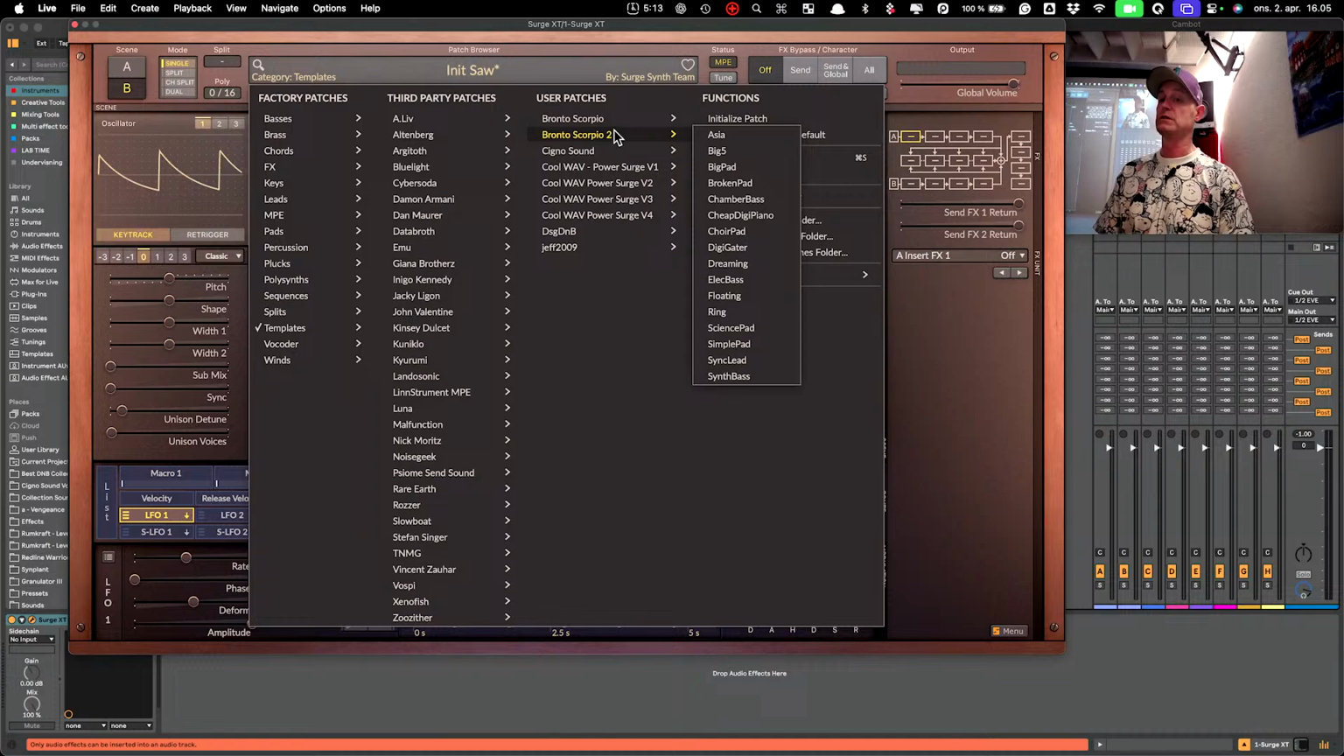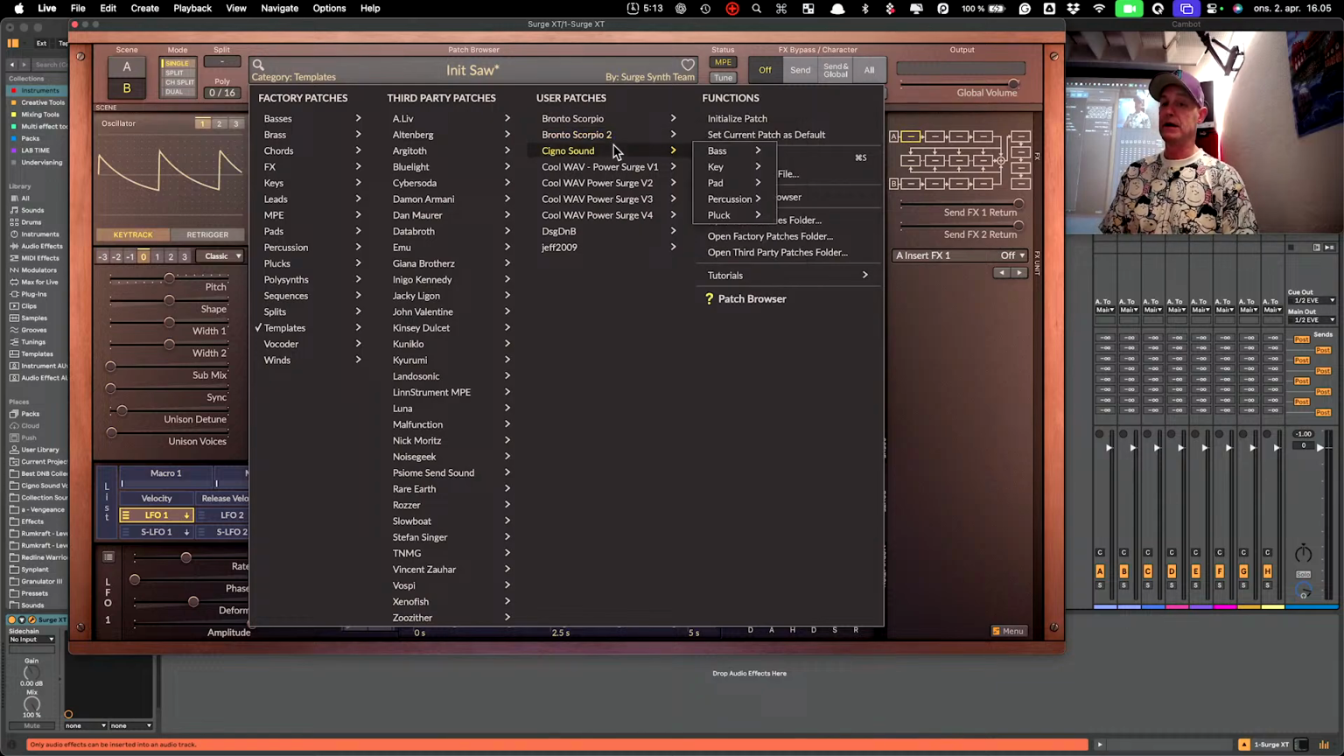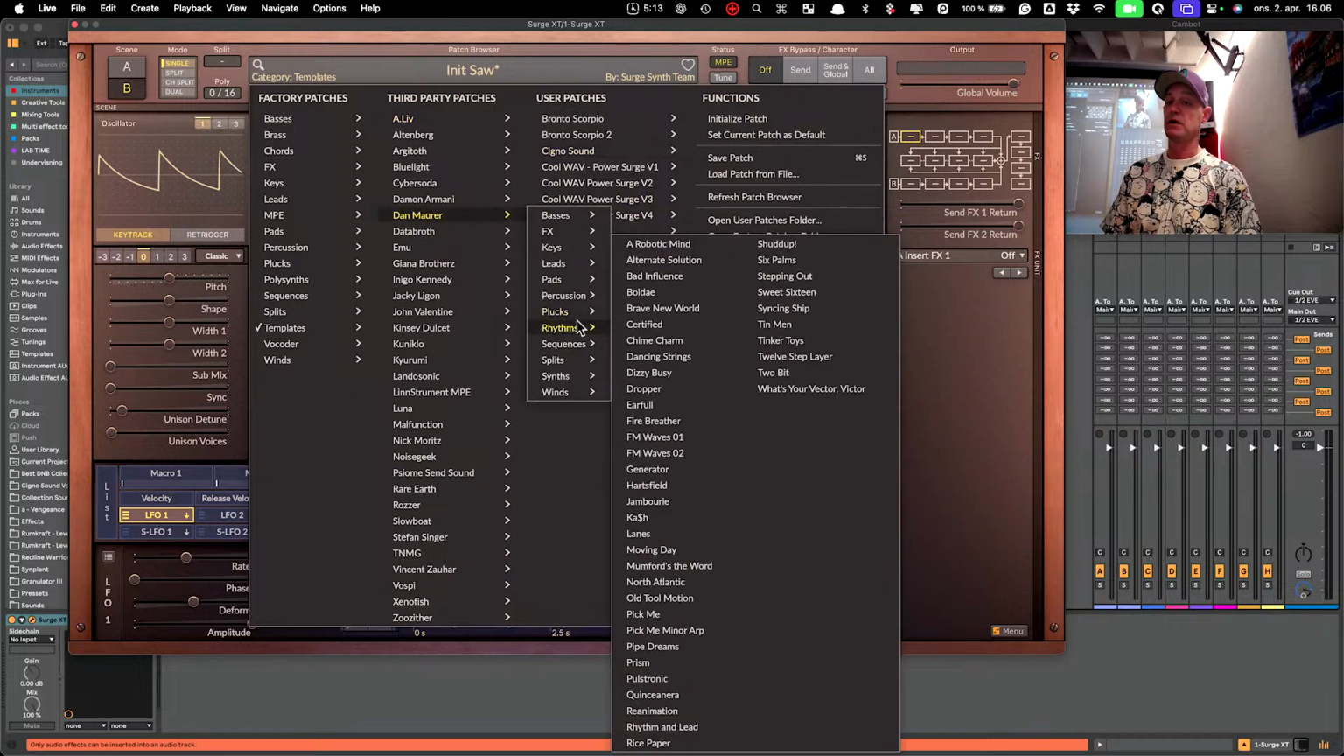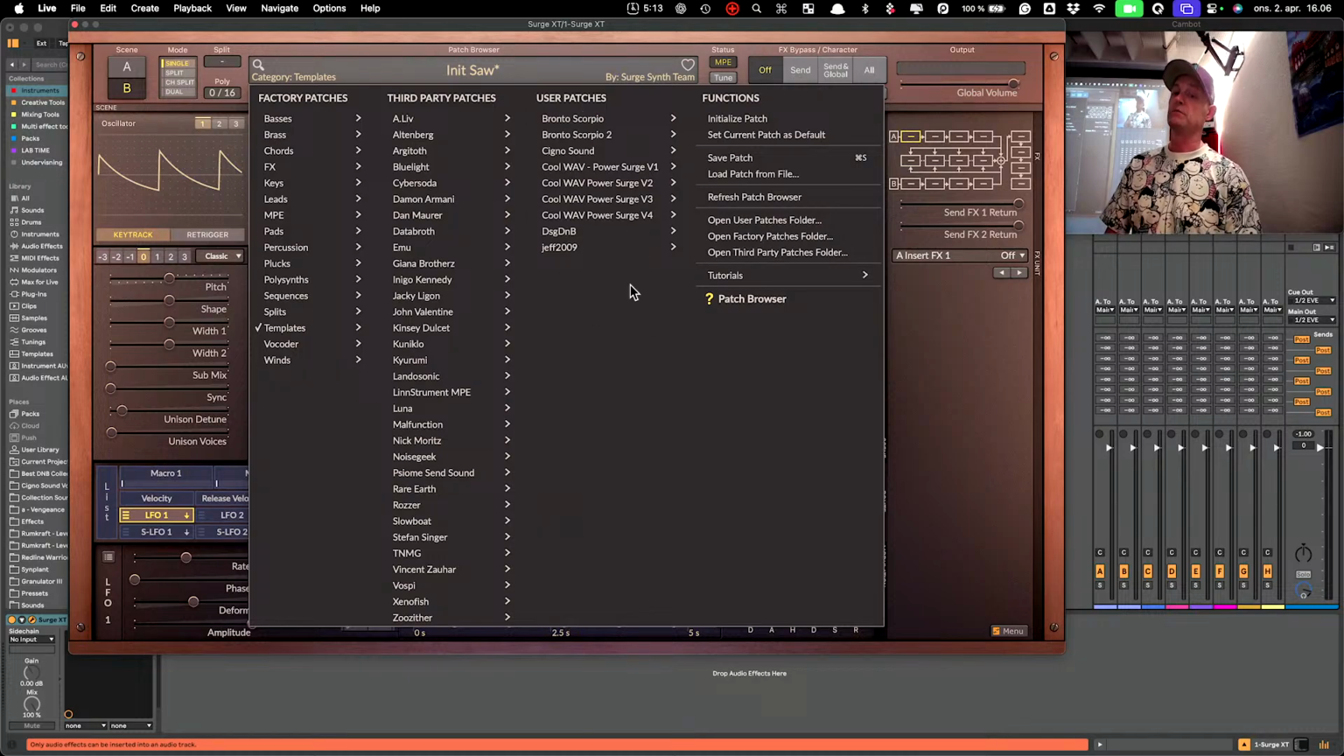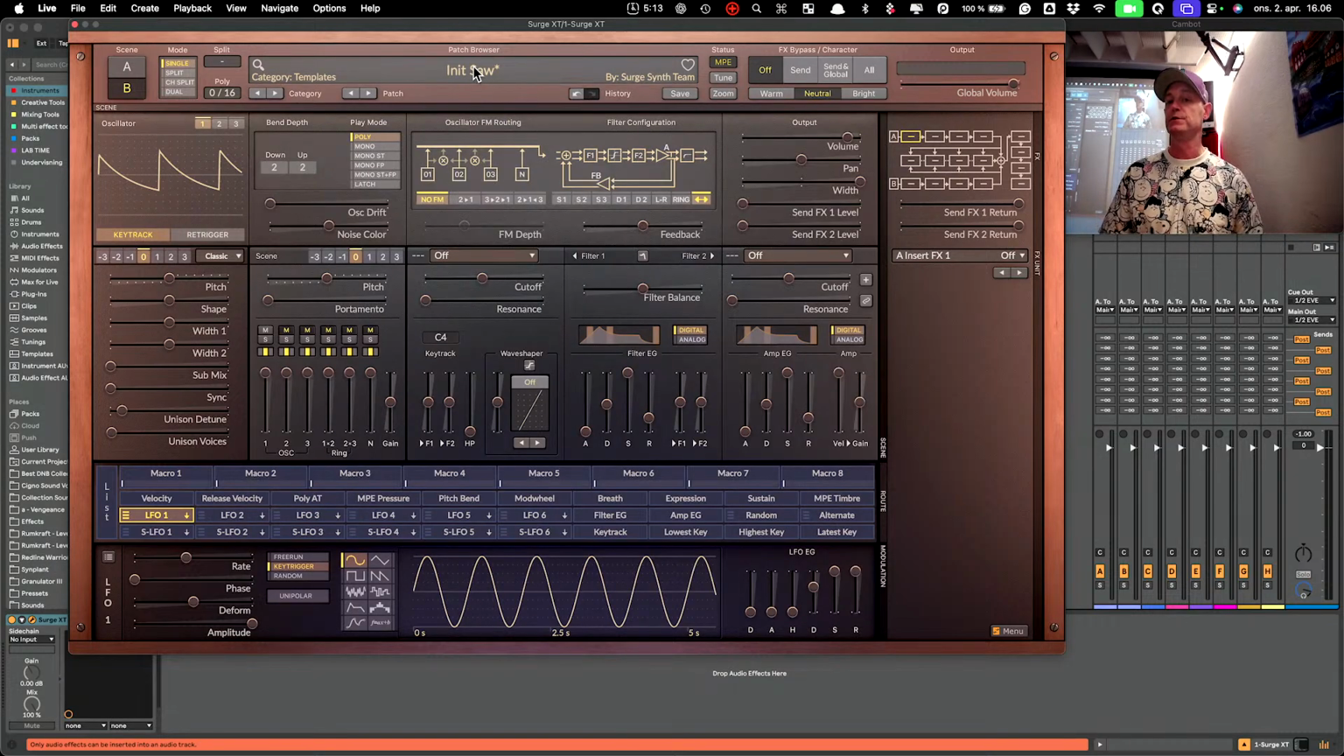And I downloaded some banks, and I made my own, where I categorized some in bass, key, pad, percussion, pluck, whatever. And we can make as many subfolders as we want. Right now, this is fine for me. So just click up at the top to go back to this.